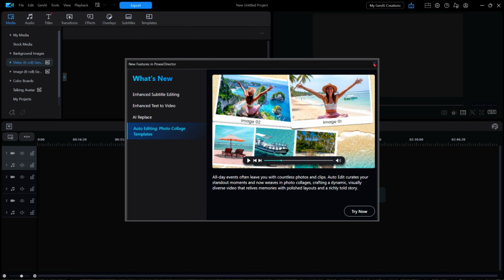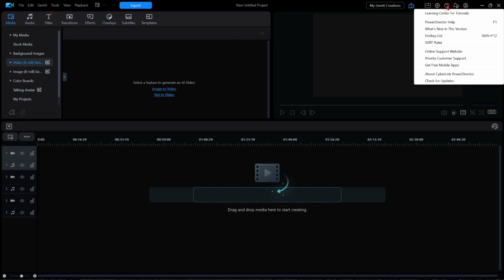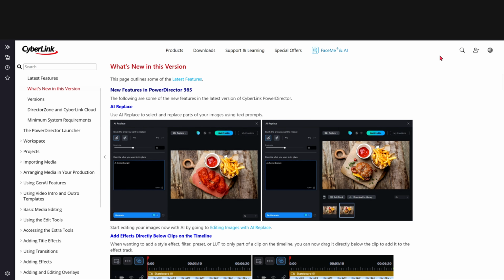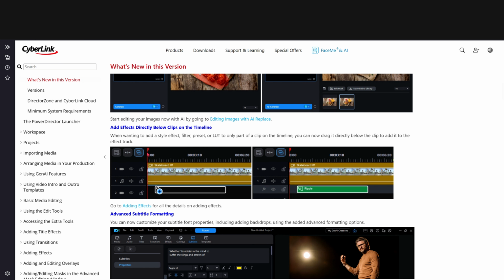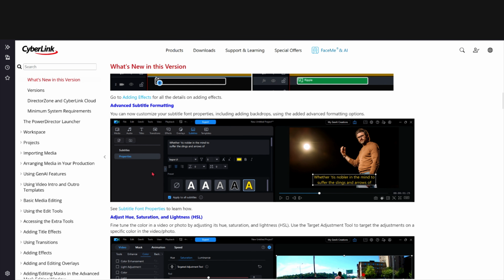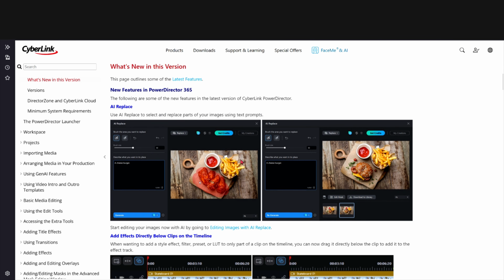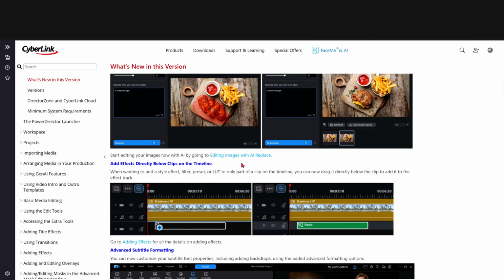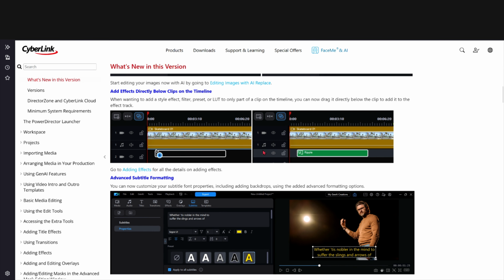I'll close out that window and then I'll go back up and click on the question mark help icon and select what's new in this version. That opens up the web page from CyberLink entitled What's New in This Version. As I scroll down, it lists only 3 items as being new until it starts to repeat with items from previous updates, such as the adjust HSL levels and colors. Now, absent from this web page are 2 items: the enhanced text to video and the auto edit photo collage templates. So, which one is correct?